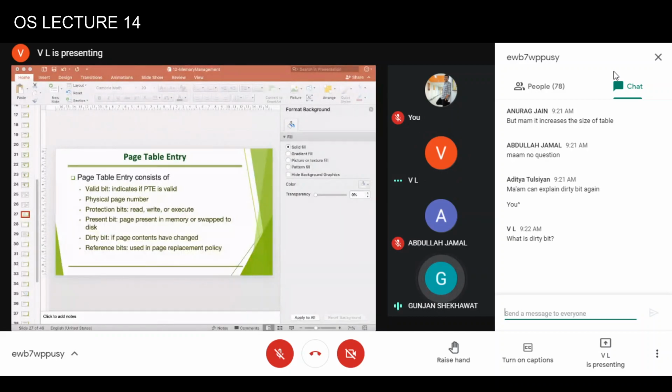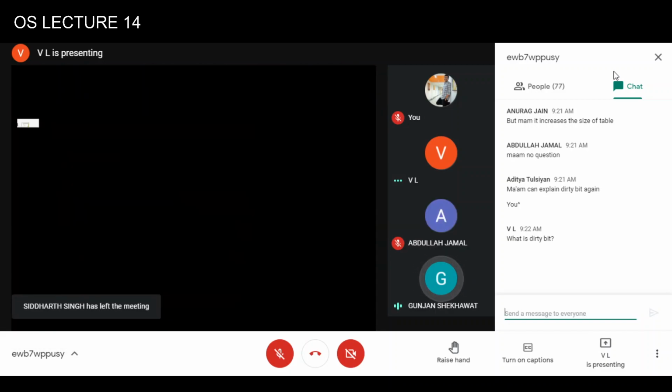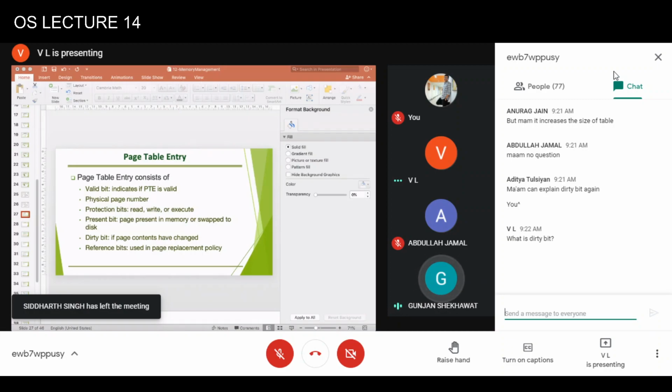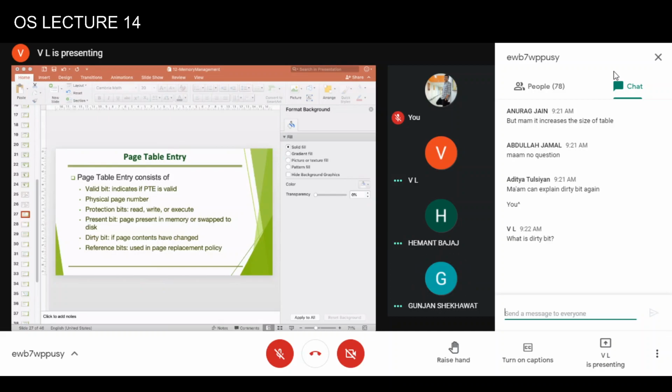Ma'am, dirty bit is when we are not sure that we want to make changes to a page. So we make changes to a page and then we write the page number in a dirty bit. It's not a page number. The dirty bit simply indicates whether the page has changed or not. If the page has changed, the OS will copy it back to the hard disk.